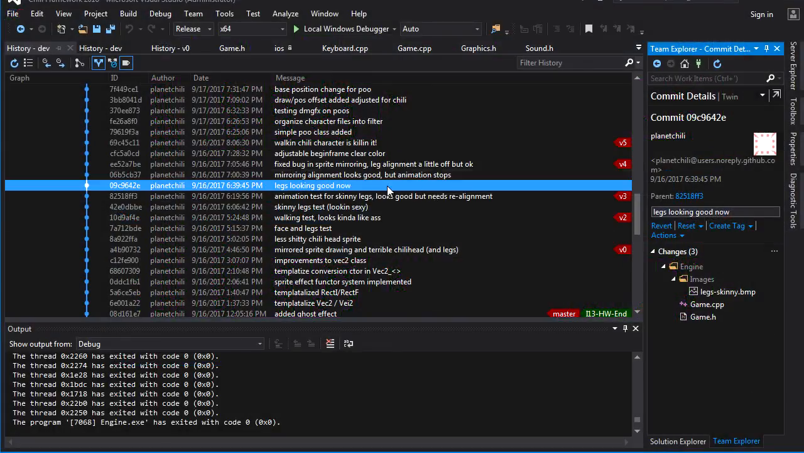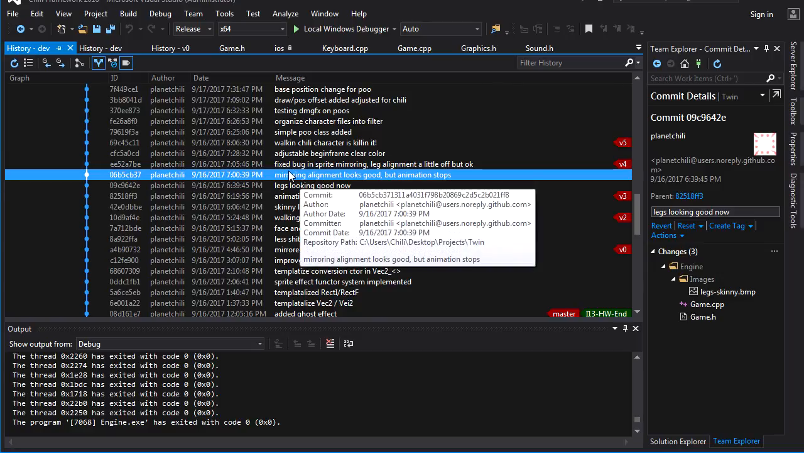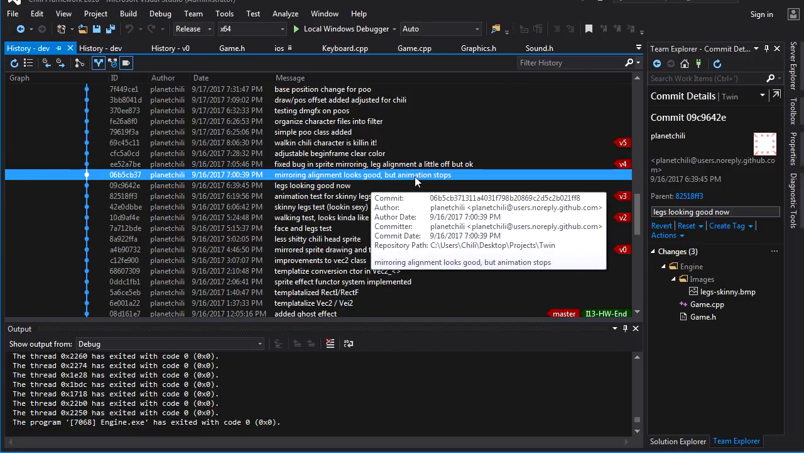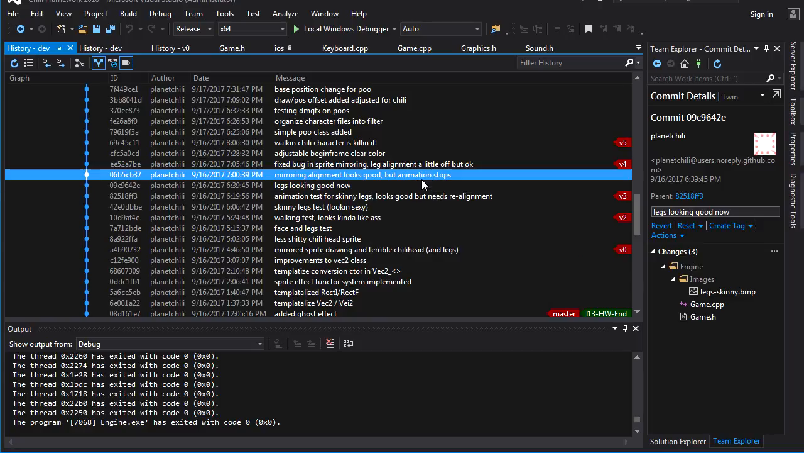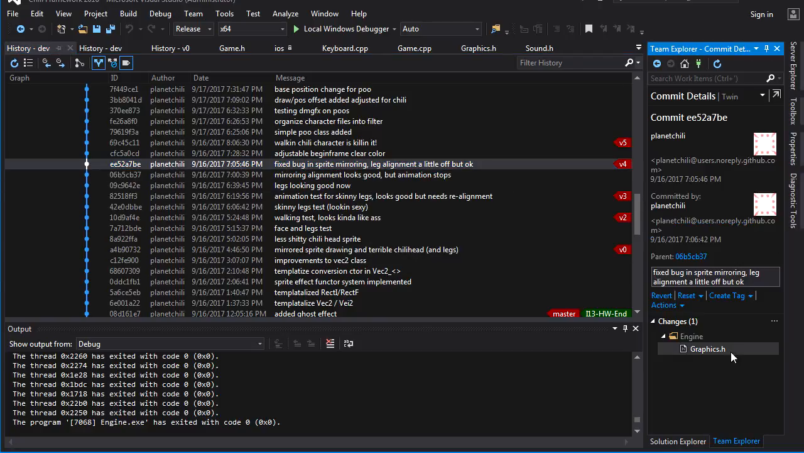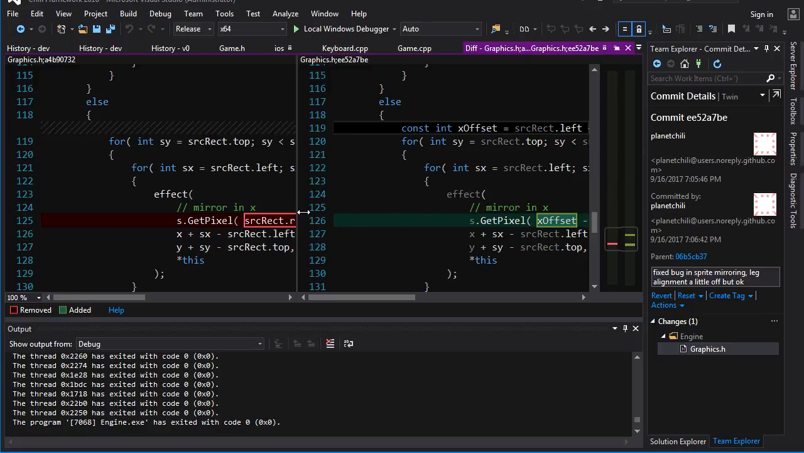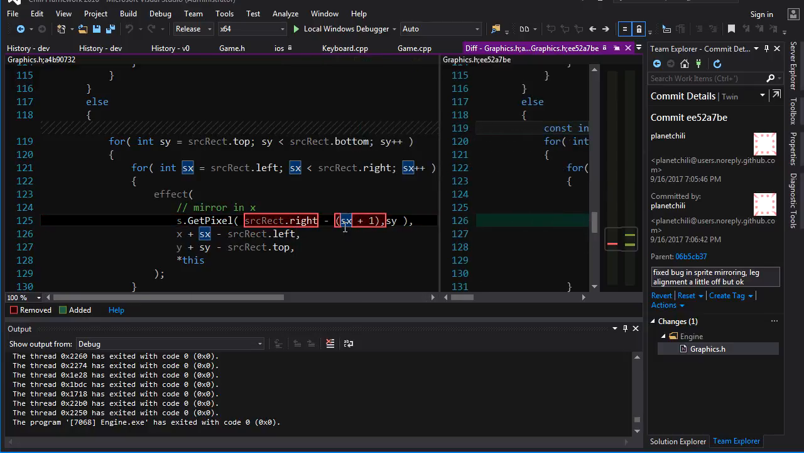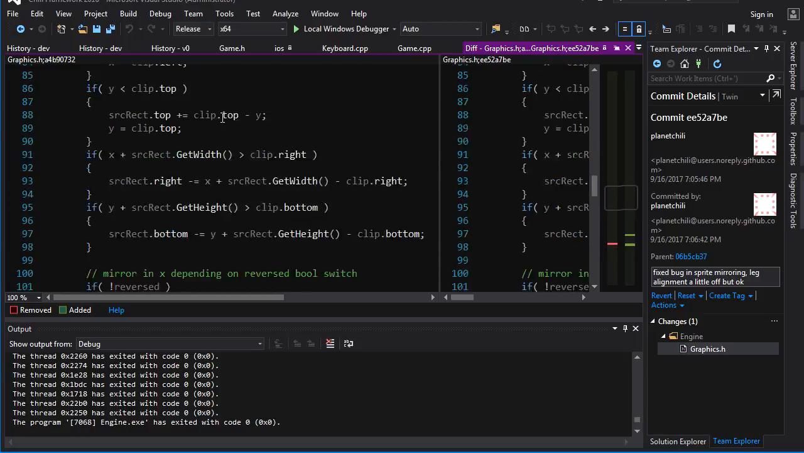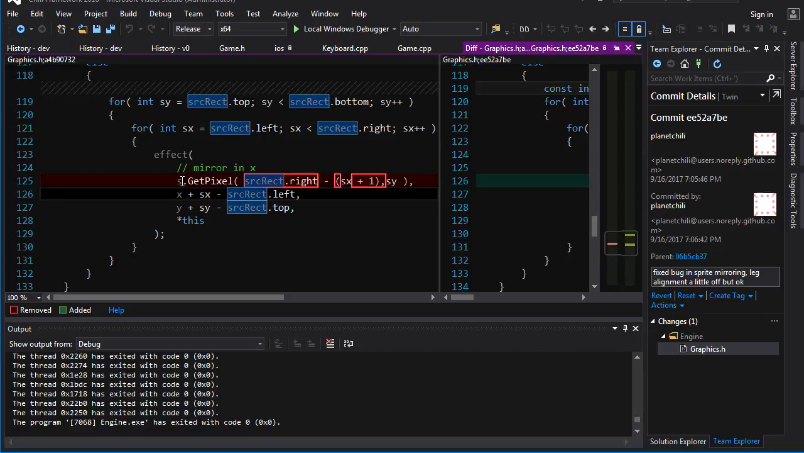So I fixed the leg alignment, and then I tried it with mirroring, but when I mirrored it, the animation would stop. And the reason for that is, well, there was actually a bug in the mirroring code. That's the first bug I was talking about. Now, the problem with this is that SX starts at sourceRect.left. When you take right and you subtract SX now, left, what you're going to be doing is starting at the first frame. And no matter what frame you actually pass into this function, it will always only draw the first frame, and that is why it wasn't animating when I pressed the spacebar.